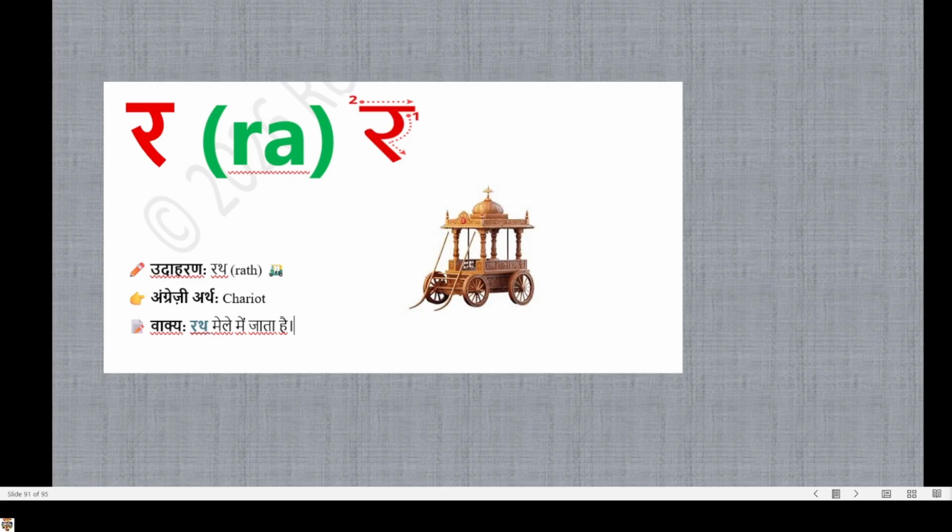Now, let's read the sentence. Rath mele mein jata hai, meaning the chariot goes to the fair. Let's see the strokes now.